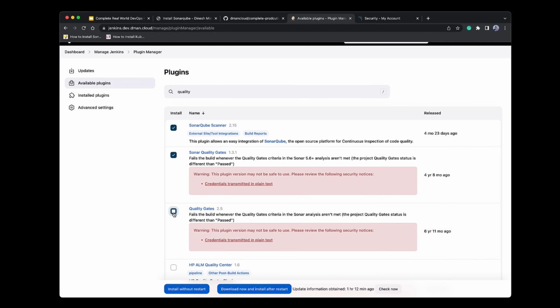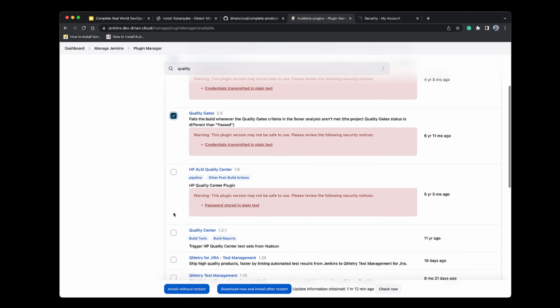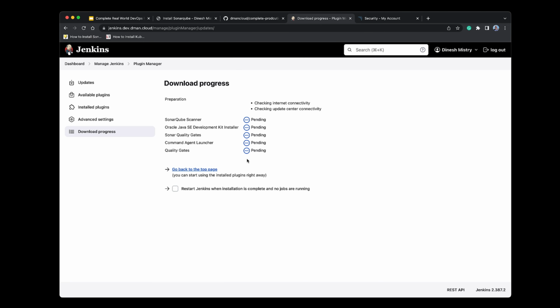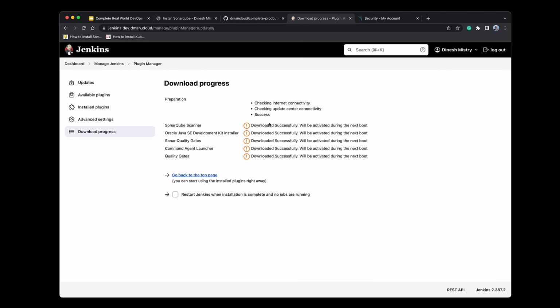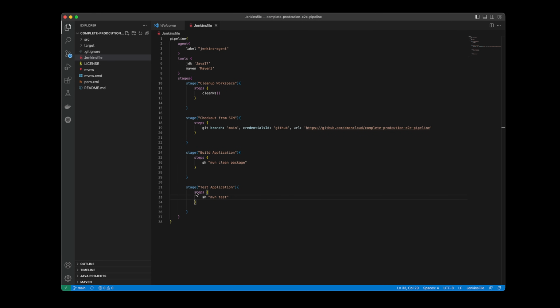We'll install quality gates. And what this will allow us to do is pause or block the build if it doesn't pass its analysis. So let's go ahead and install after restart. So this should just take another few moments. While that's happening, let's go ahead and start setting up our pipeline. So we can see that everything is downloaded. Let's restart Jenkins and then go back into our pipeline and add an additional stage for the Sonarqube analysis.